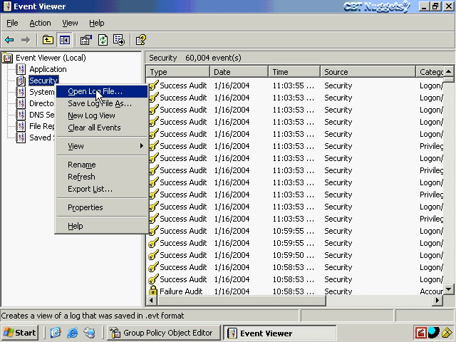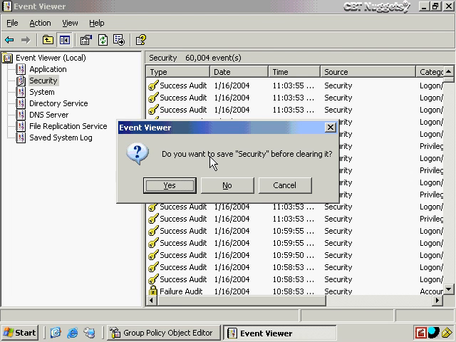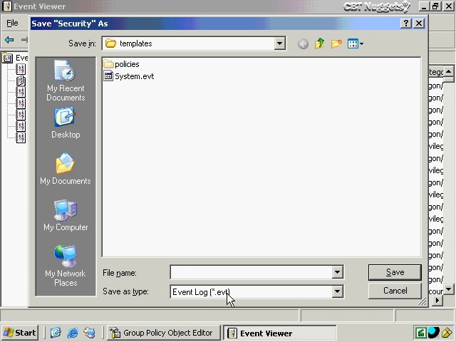I could clear all events here and absent-mindedly forget to save the event log first. As soon as you choose clear all events, however, it also prompts you saying, do you want to save it before clearing it? Oh, that's right, I do need to save this, don't I? And then you just save it, and there you go.